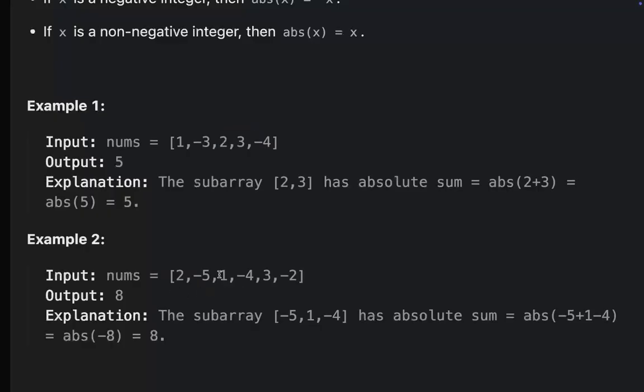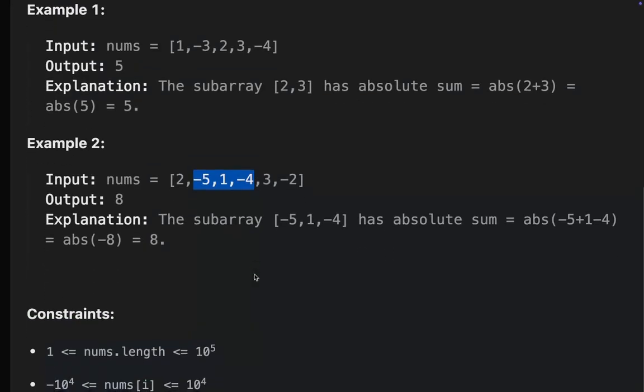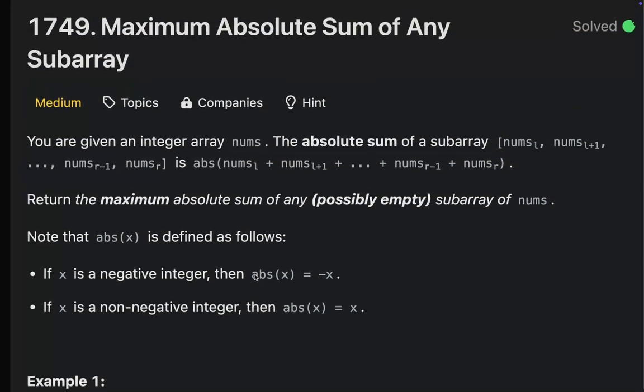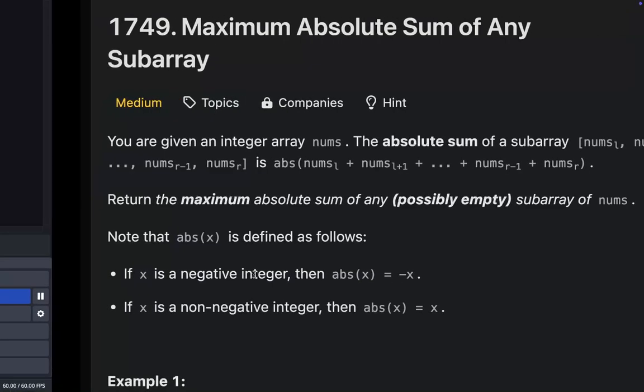And in this, if I take this, the summation will become 0. Then if I take this single element, the summation will be 3 only. Then if I take this, the summation will become -8. Then we do the absolute, so it becomes +8. That's all about this problem. Now let's build the approach.